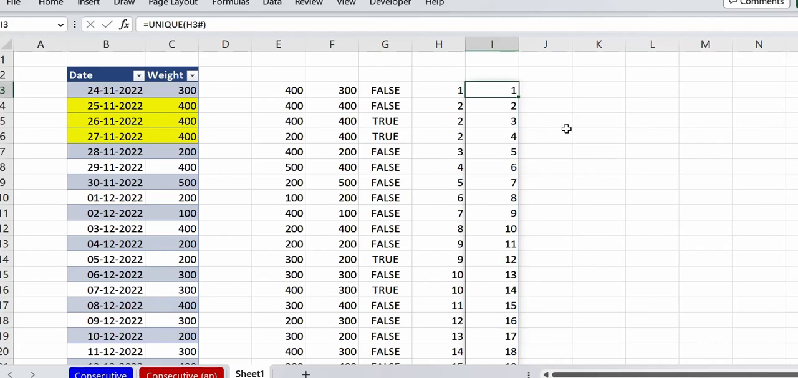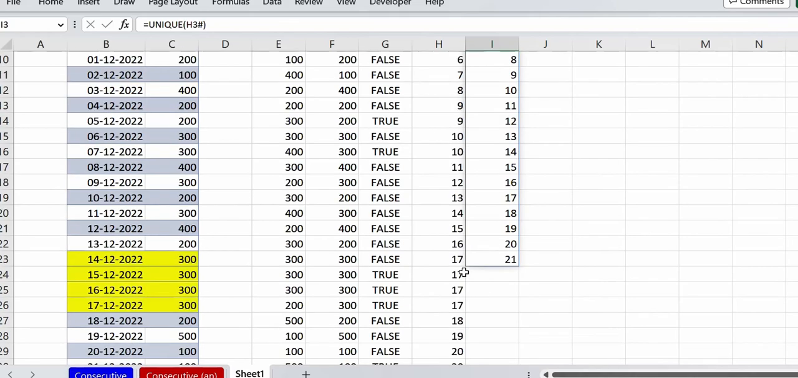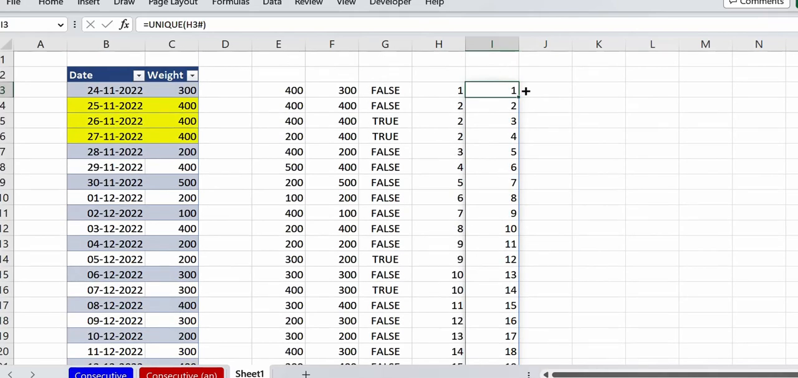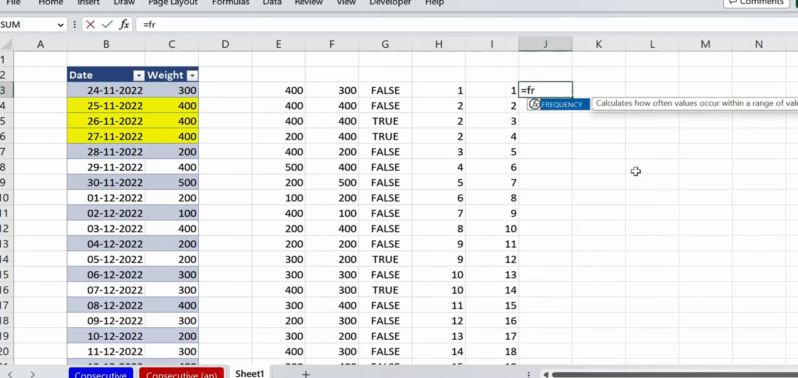Now, as our next step, we have to see, for each of these unique IDs, what the count is for each of these groups. And based on the count, we have to filter this data. So for that, again, we would use another function, the FREQUENCY function.